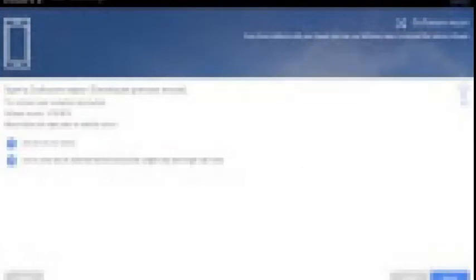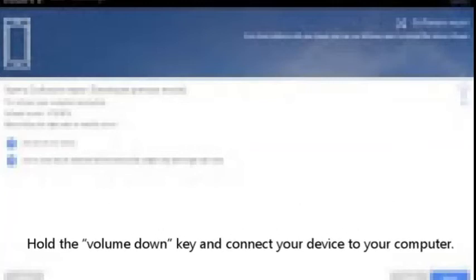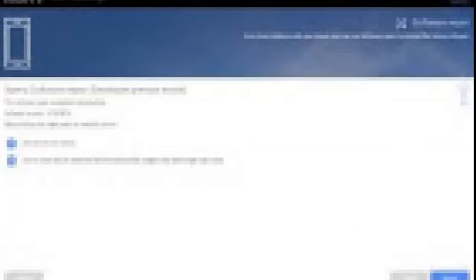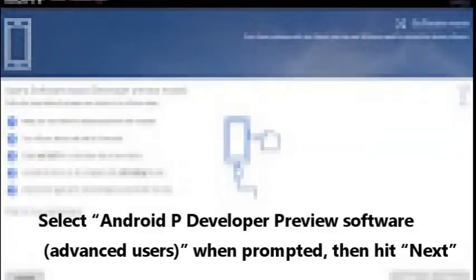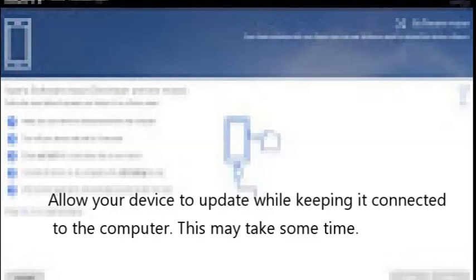Ensure that your device is powered off. Then do the following. Hold the volume down key and connect your device to your computer. Continue holding until the Xperia Companion app recognizes your phone. Select Android P Developer Preview Software, Advanced Users, when prompted, then hit Next. Allow your device to update while keeping it connected to the computer.